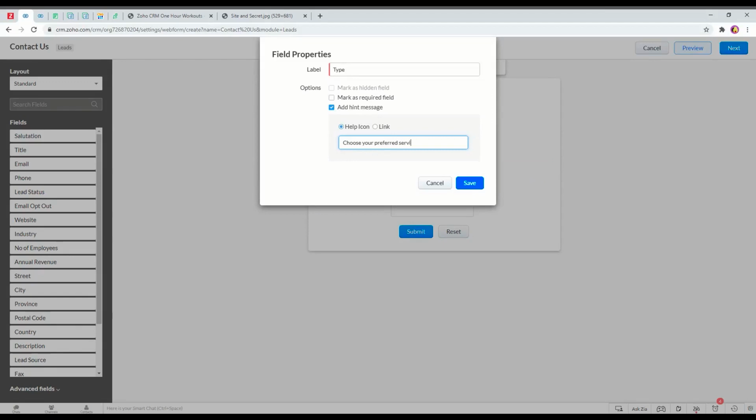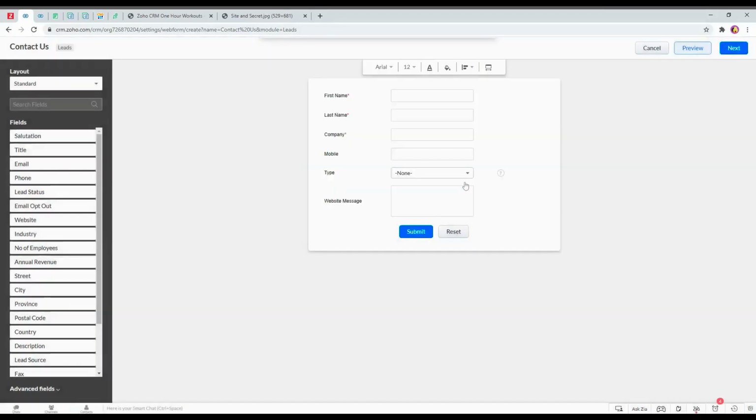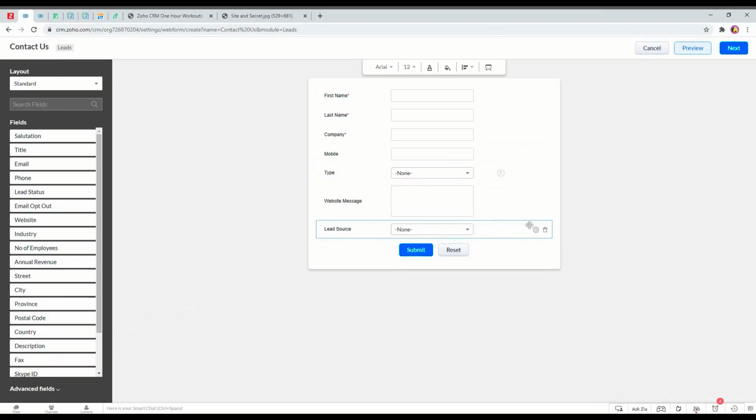Just put a little bit of information in and click save. And here we are with the fields, although there's one more I'd like to put in, and it's lead source. So if I drag and drop lead source here, now what that's doing, it's going to tell me where the lead has come from when it hits the CRM.